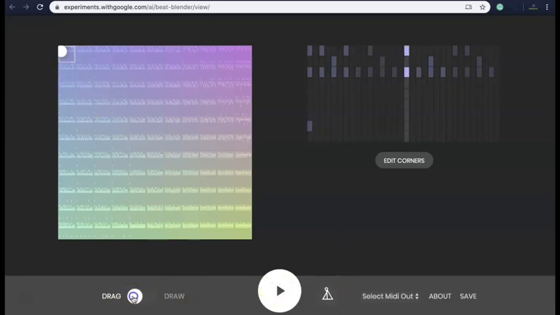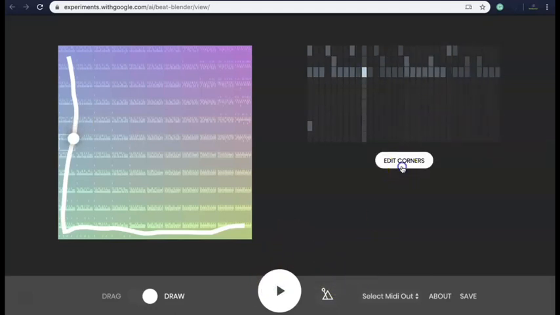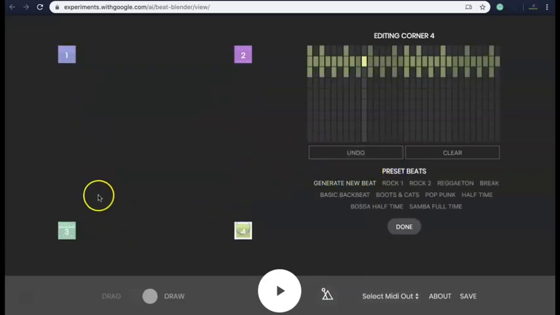And then also there's a draw function, which you can turn on, and then you can just go like this. And then it'll just play by itself. You can slowly hear the difference. And which one do I not like? Okay, for example, this beat.